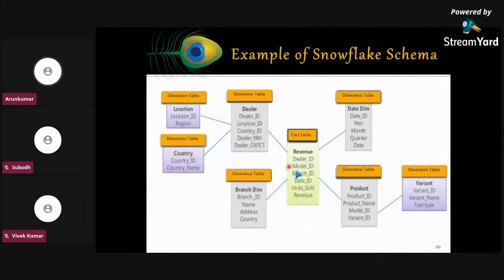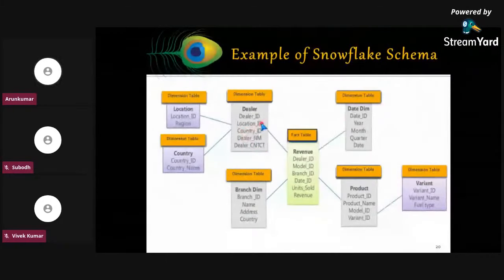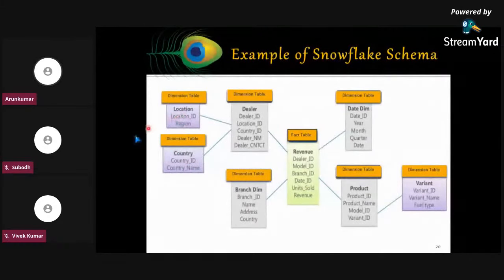Coming to this particular dimension table, it is further divided into two dimensions. Here there is a dealer id, location id, country id, dealer name, dealer contact. But what is missing here is that location id is there, but detailed information about the location id is not, like what is the region, what is the state, what is the country. So again, you can further divide this dealer table into two dimensions, a location dimension table and a country dimension table. You can assign individual primary keys there: location id will become a primary key, and country id will become a primary key.